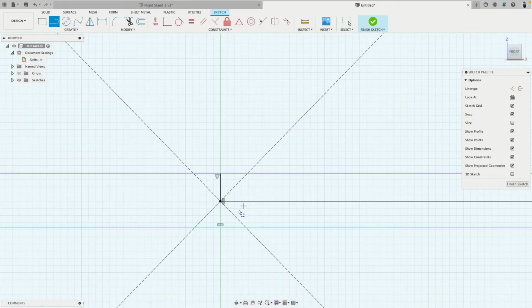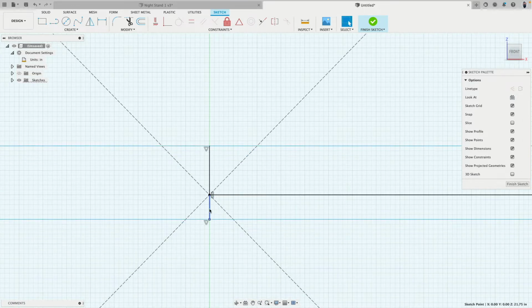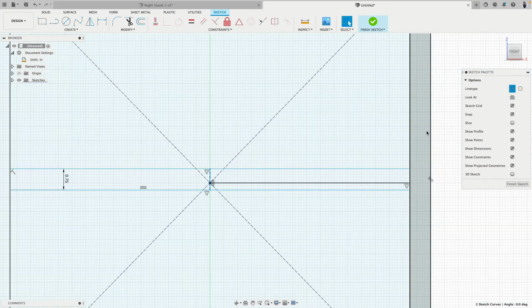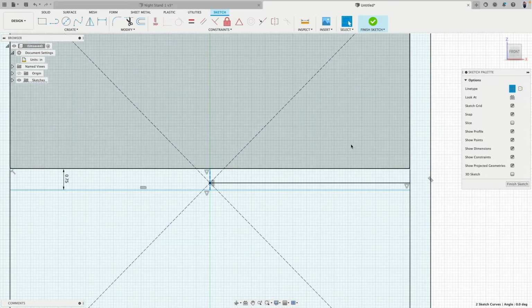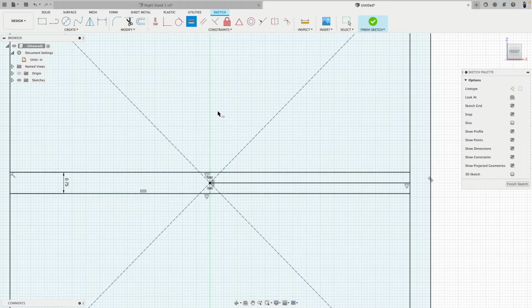So here I draw a line straight up, and here I draw a line straight down. I move this a little bit further up. This line and this line should be construction. So I click on construction. And now here comes the trick. These two lines should be the same. So I give this an equal constraint.